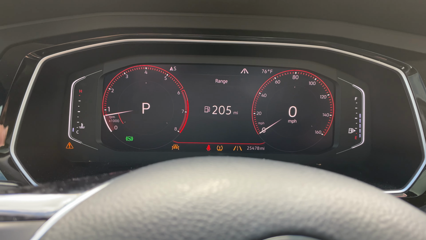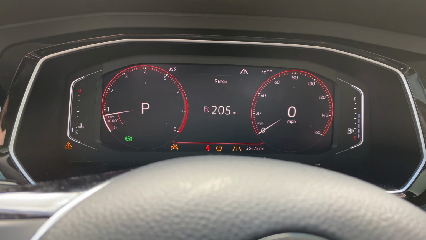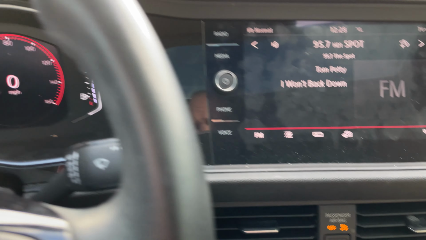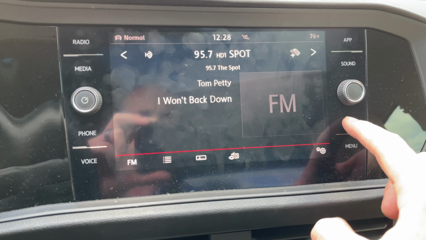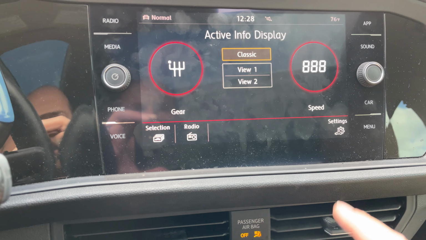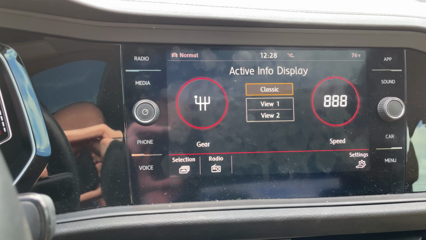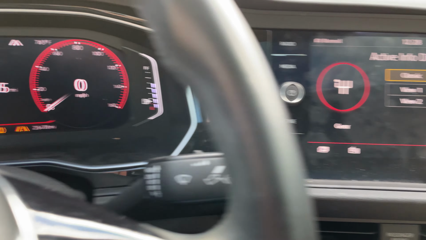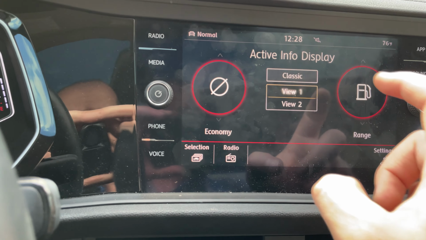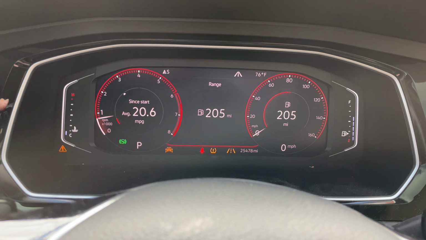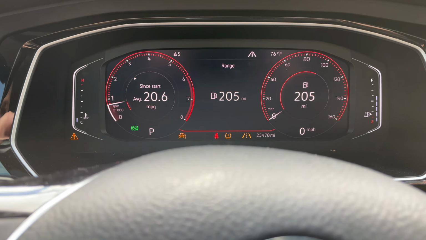Otherwise, there's a couple other views that you can have this on as well. So if you come over here to your radio, select car. And when you're on your settings here, you can select these different views. So right now it's on classic view. That's going to have the range in the center there. If you hit view 1 or 2, you're going to get range right there in the middle.